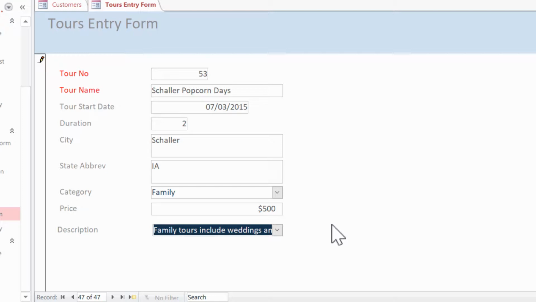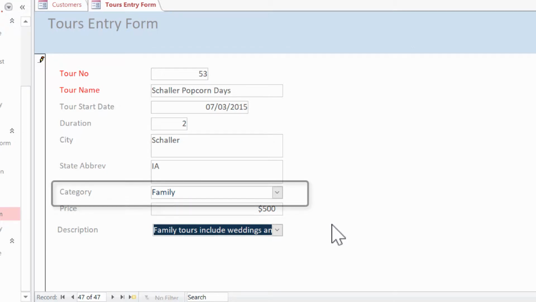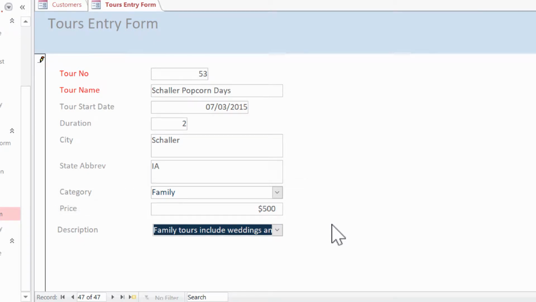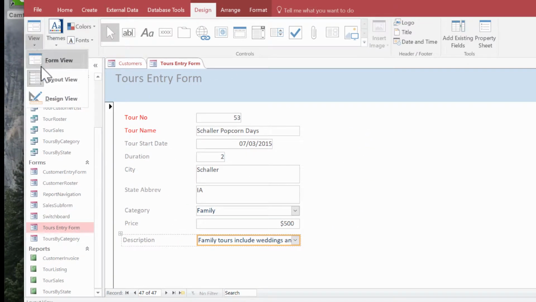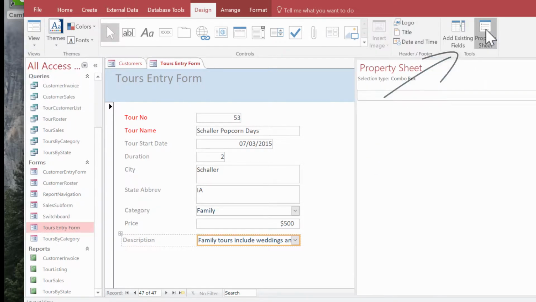So in this case, because Quest offers more adventure tours than any other type of tour, we've decided to use the property sheet of the category field to modify the default value to be adventure. Yes, that's right, we can do that. So let's see how it's done. I'm still here in my tour entry form. I'm going to go over here to the view, and then I'm going to select the layout view. And then over here in the tools group, I'm going to click on property sheet.